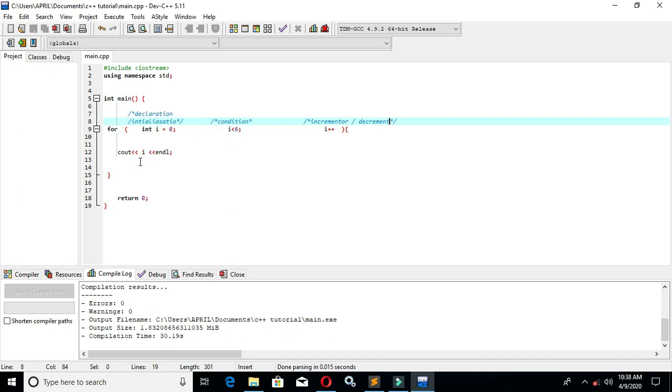Then what do we do? We cout i, you see, without the double quotes, meaning we're printing out the value, and the value in this case is 0. So in this case the value is 0, so we print out 0. See that? The first time the value of i is 0, so we print out 0.